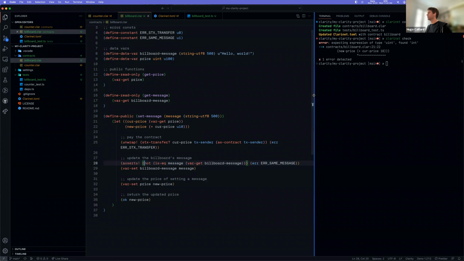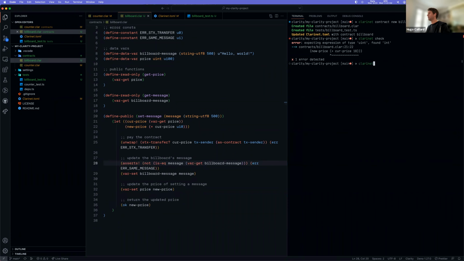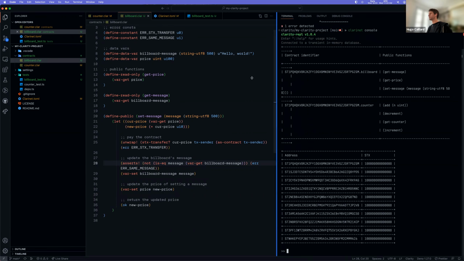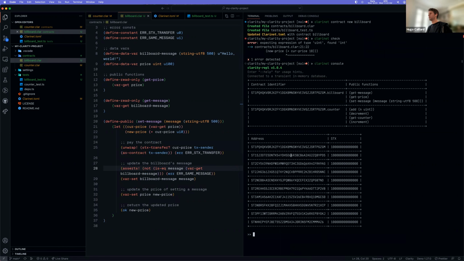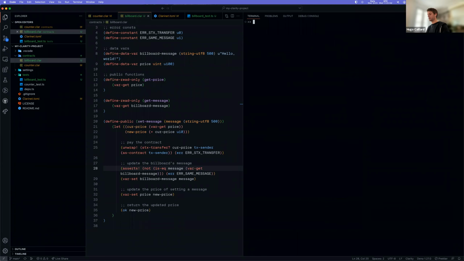So now I can show you the console. If I write clarinet console here in my terminal, it will open a console. My contract is directly loaded within this console. Here I can write arbitrary Clarity code. So if I add these two numbers, it will say 3. And I can call my contract.